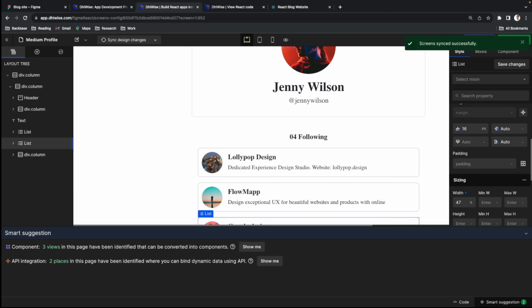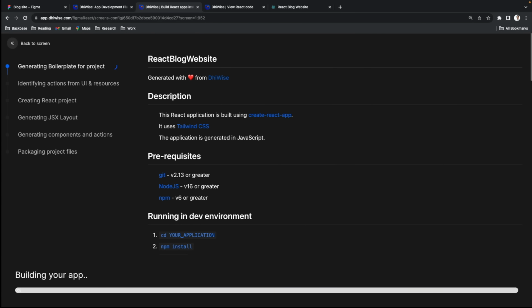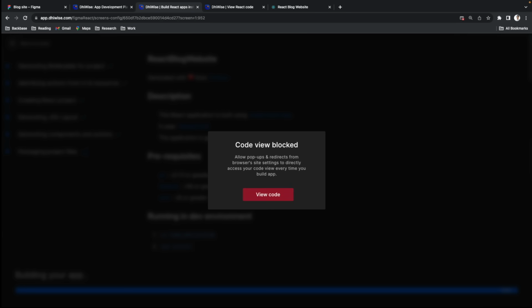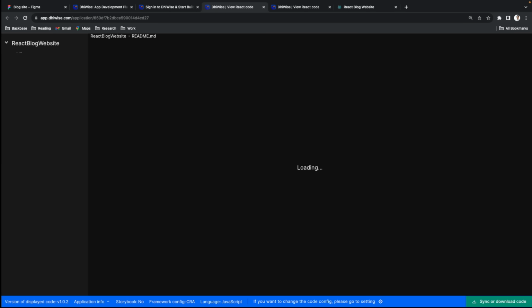Now we have done a lot of changes on the application on the platform side. So what we will do is we need to regenerate our code. So I'm going to click on build app, and this is going to regenerate all the code with the new changes that we have done so far. Alright, so our code is ready. We can just click on the view code, and in the view code we will see what all changes have been made in the code.